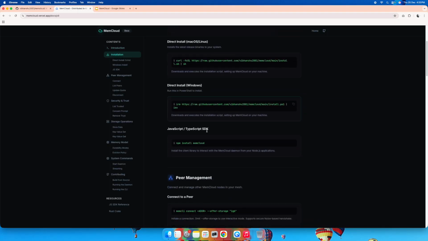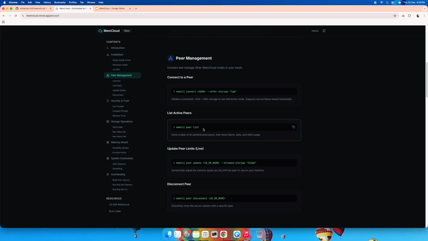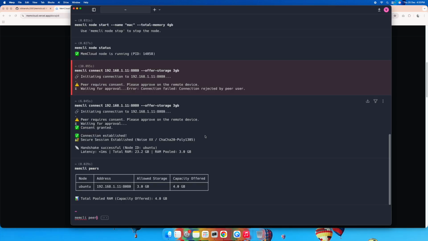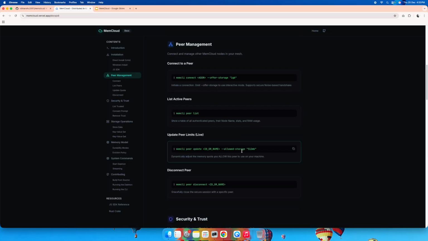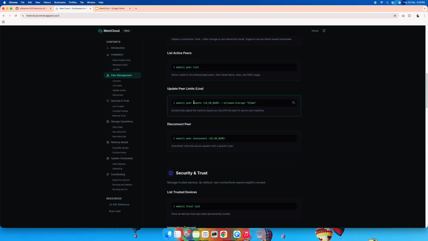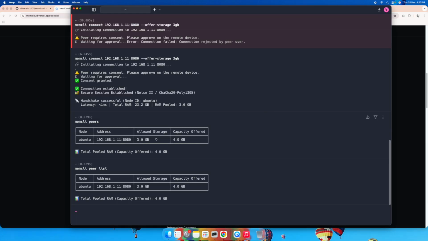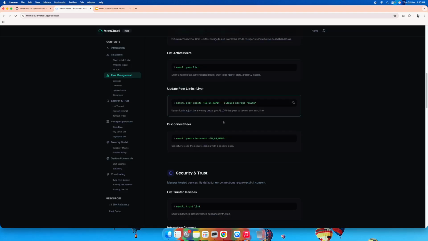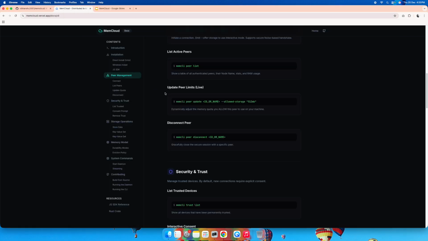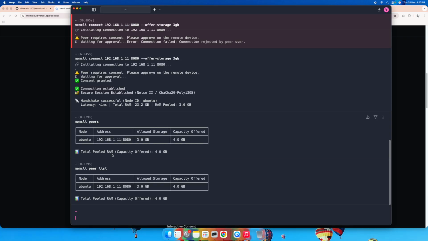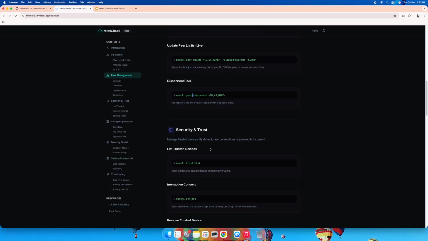There are further commands, like the peer list. As this is the peers command, we can type memcli peer, which is the same thing, so it is an alias. Now we can also update the storage. If it is allowed 3 GB, we can make it 4 GB or 2 GB based on our convenience. As we are connecting to our peer, we can also disconnect from it with the command memcli peer disconnect.